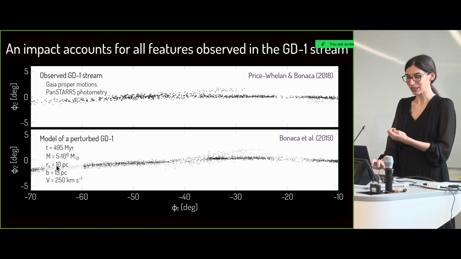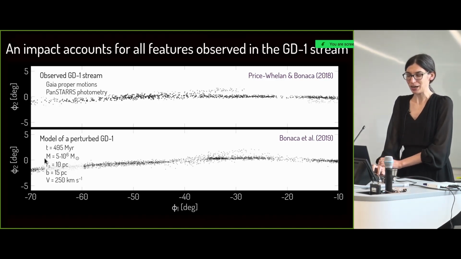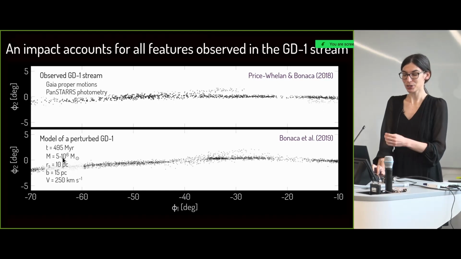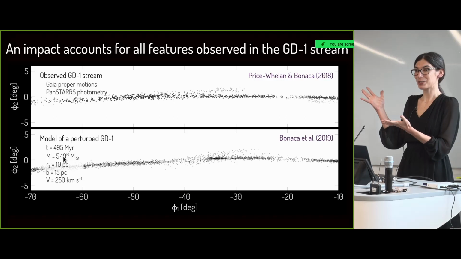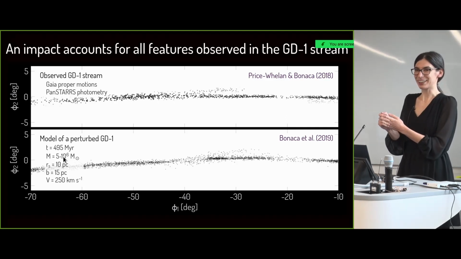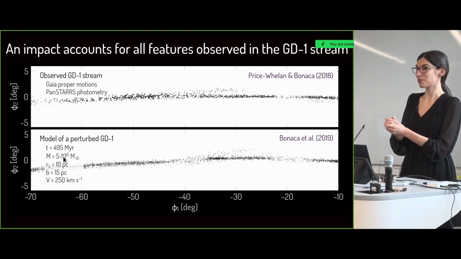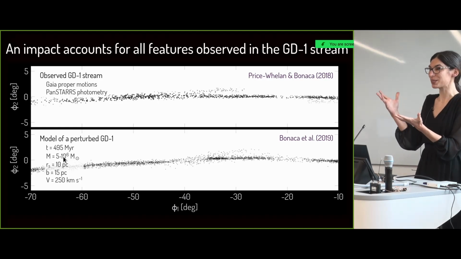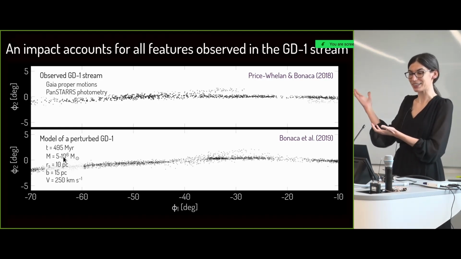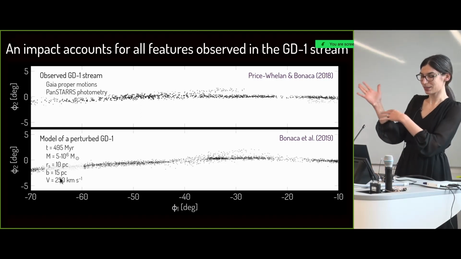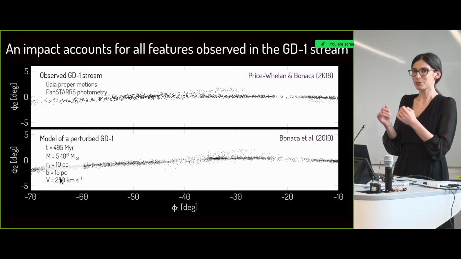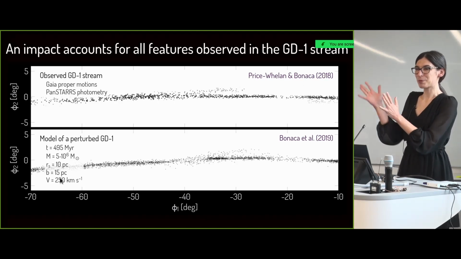So it happened something like 500 million years ago when the mass of the object was 5 million solar masses. So if this was a dark matter subhalo, this would be basically showing the first convincing evidence that we have an empty, dark matter only subhalo with no stars associated inside it. And then here are the properties: the size seems to be 10 parsecs, and then the impact parameter and velocity of impact.